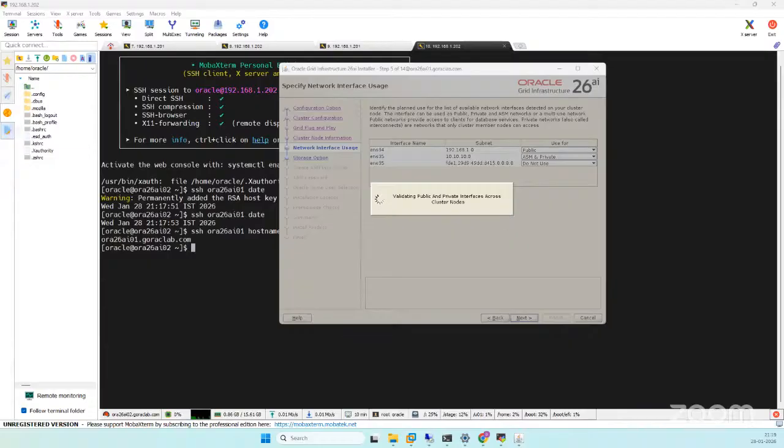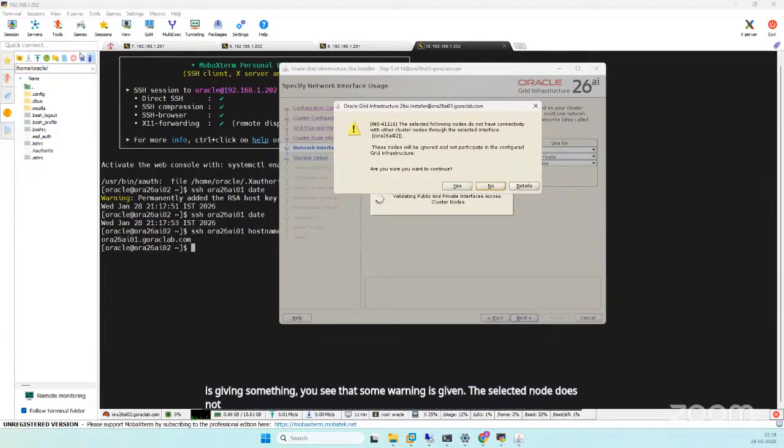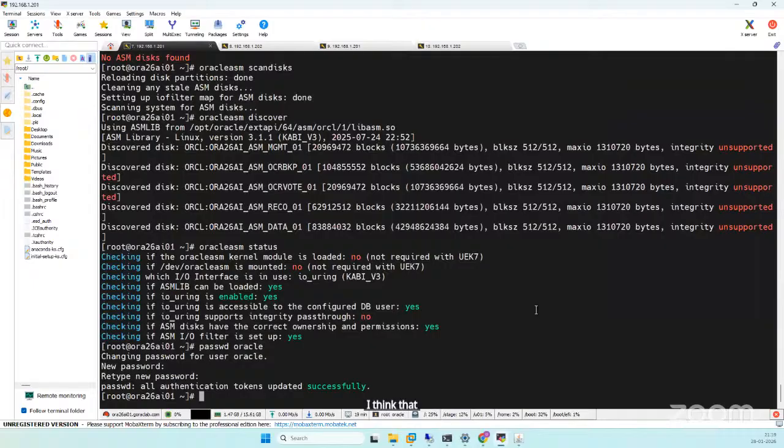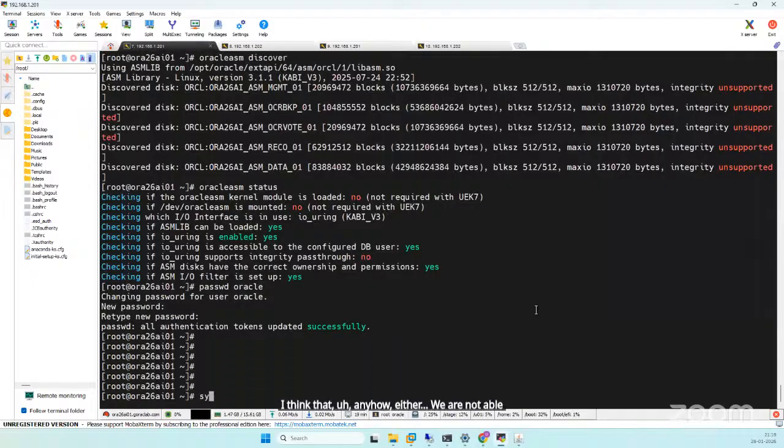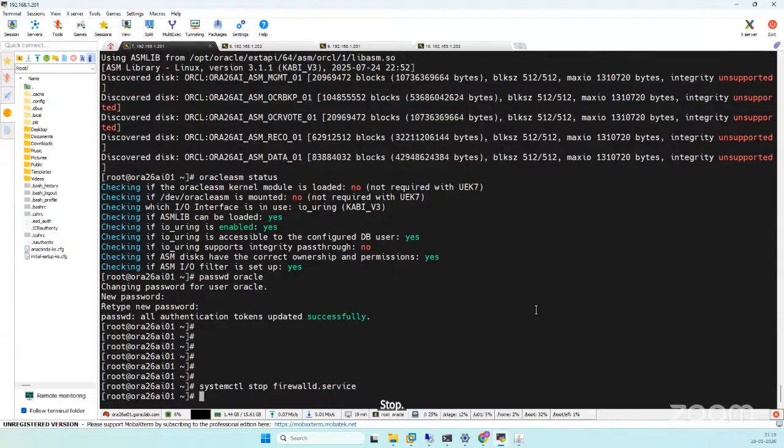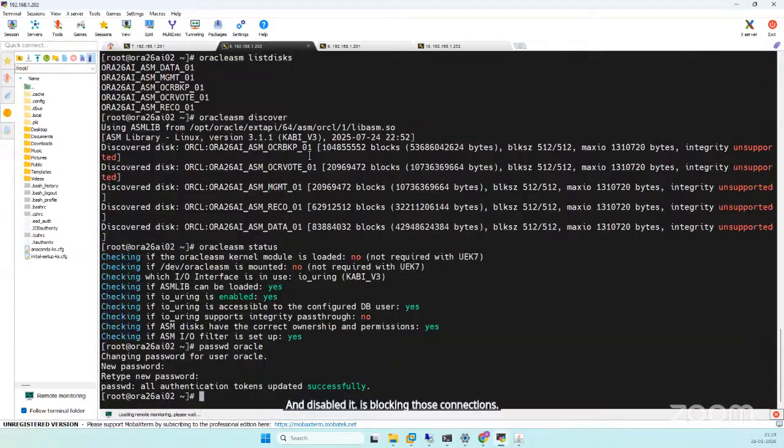I think it is giving something. You see some warning: the selected node does not have connectivity with the other node. I think that somehow we were not able to stop the firewall. It's systemctl stop firewall, that's why it's not taking it, and disable it. It's blocking the connections. We require to do this on both nodes.